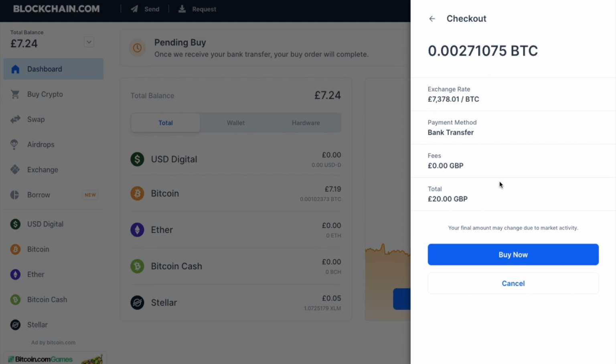However, if you're new, you will be asked to verify your identity to proceed with the order, and that may include uploading your photographic ID. Then once you're verified, you'll reach a checkout screen with the details of your order. So as you can see in here, it gives you an idea of the current exchange rate, it'll tell you your payment method, and the fees that are associated, which are 0.